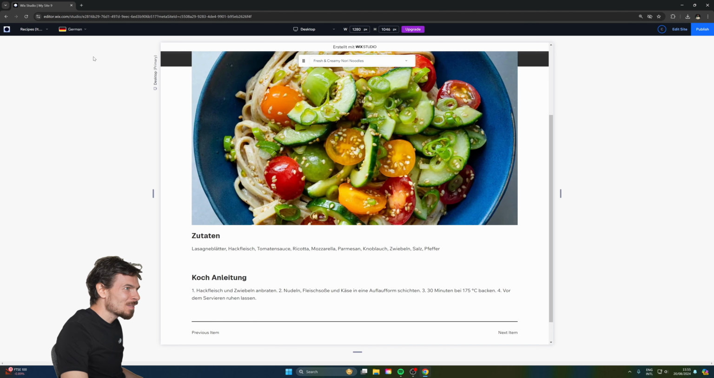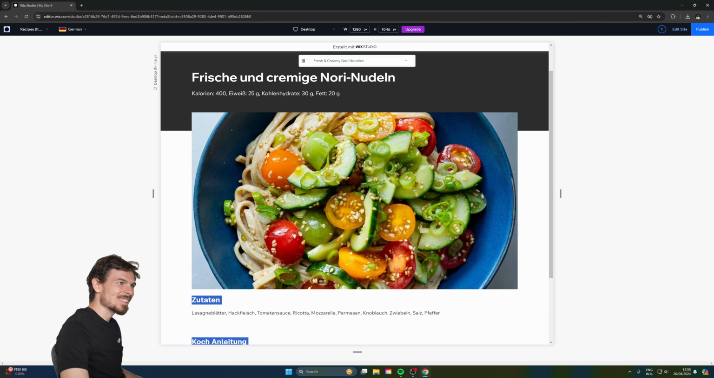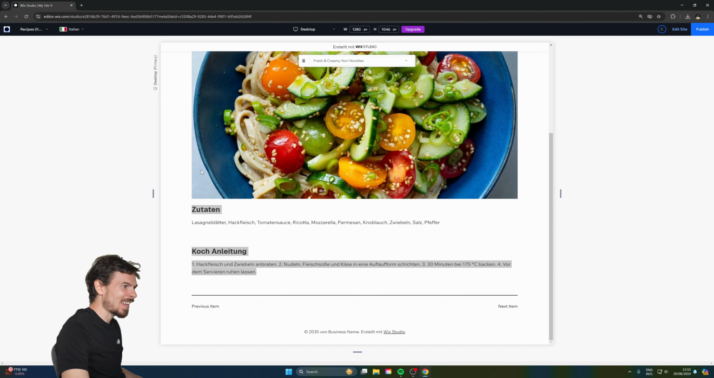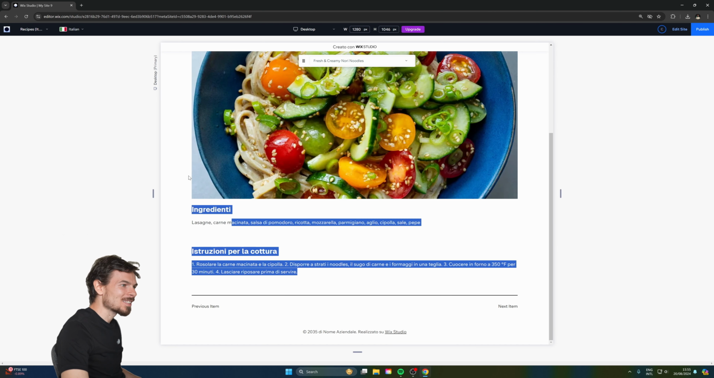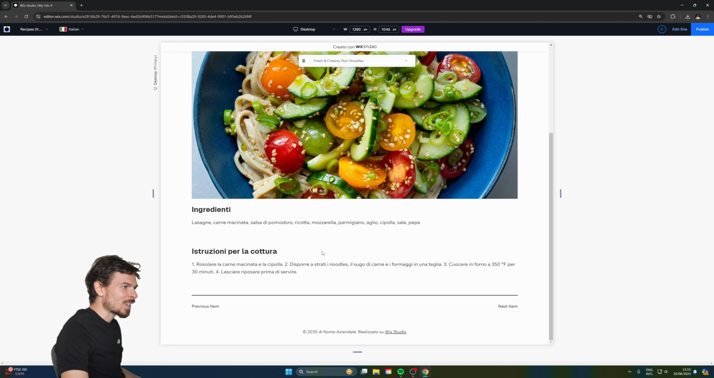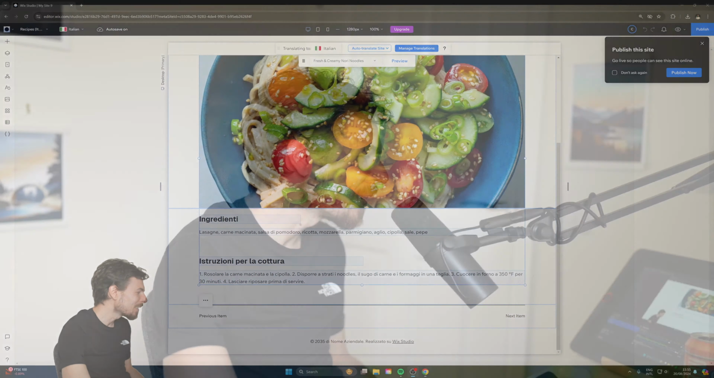So I can go to German here if I want to, and boom, look at that. It's automatically translated for us. Italian, no problemo whatsoever. Boom. Should I try to read this? Carne macinata, salsa di pomodoro. I must have messed that up, but that's it.